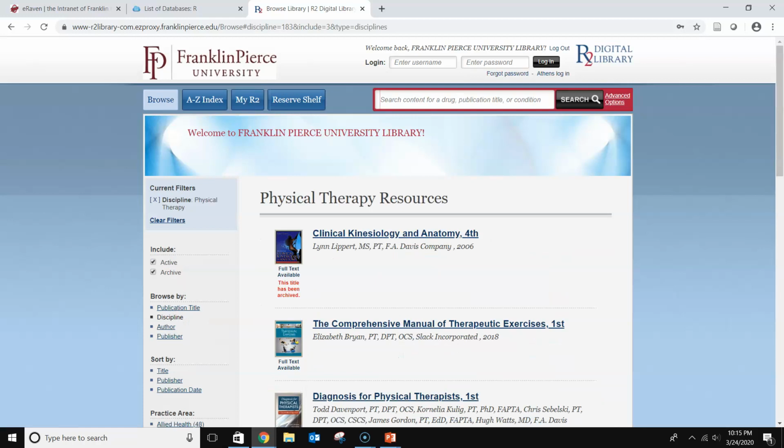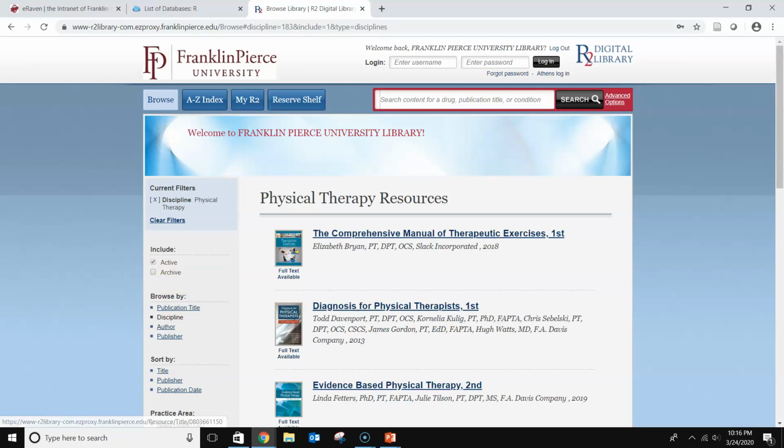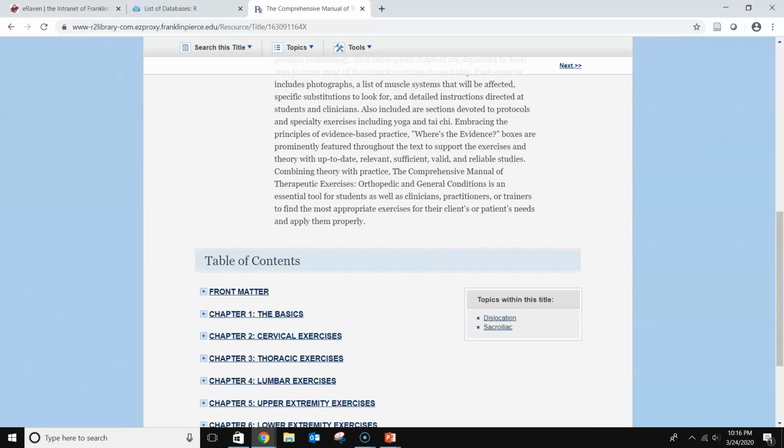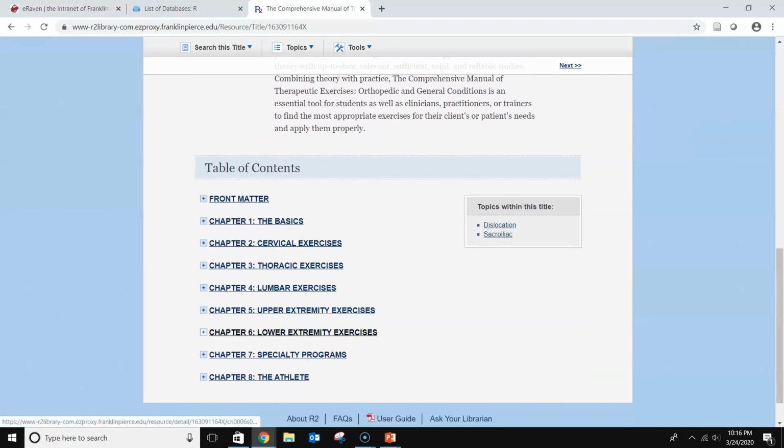You have the option of viewing both current ebooks as well as archived older editions. If you only want to view current textbooks, select the Active button on the left side of the page. Let's take a look at the Comprehensive Manual of Therapeutic Exercises. Beneath a summary of the book is the table of contents. Clicking the plus sign next to a chapter name will show its contents.